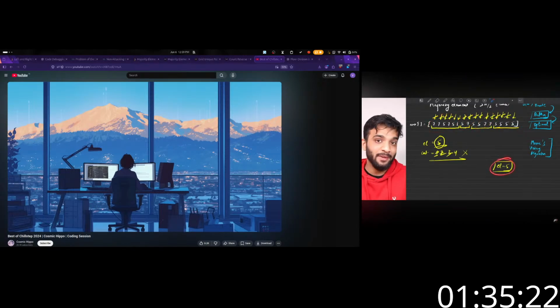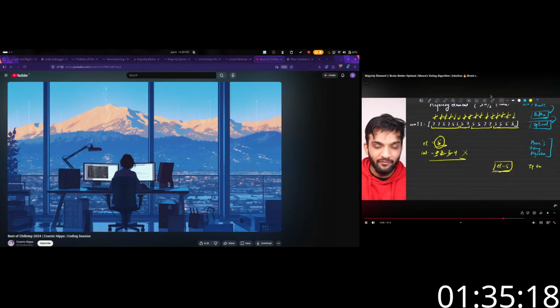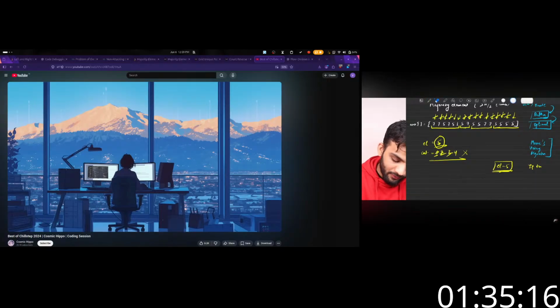But am I sure that element 5 is the majority element? What I said is, if there exists a majority element, it will be 5 and no one else. If there is a majority element, it will be 5 and no one else. If there doesn't, then okay, fine. For example, if the last portion was something like 1, 1, 1, in that case you would have got 1 and the count would have been 4. But is 1 the majority element?